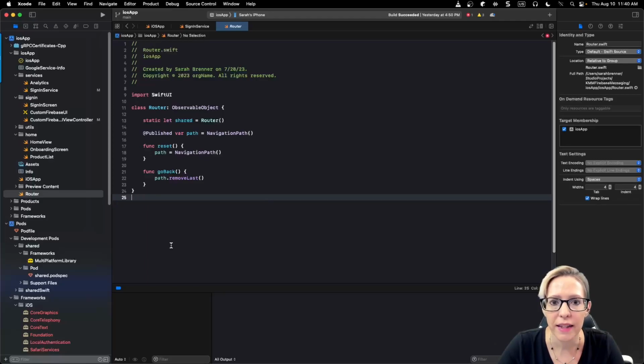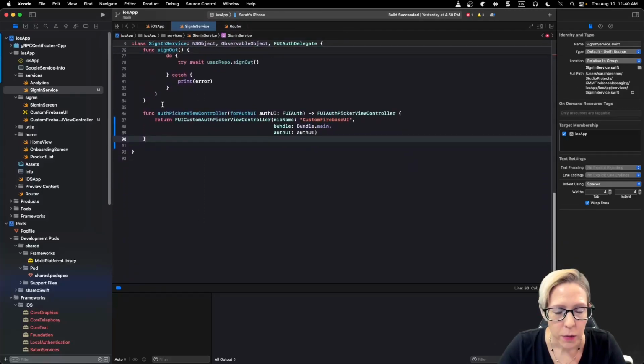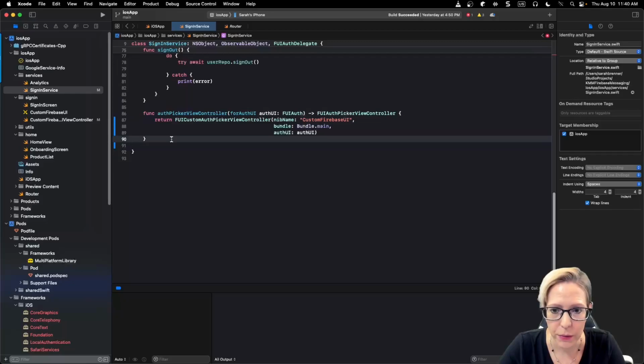There's one more thing I'd like to show you before I move on. So let me go back into my sign-in service and I'll scroll down here. The one last thing I did was added this auth picker view controller. And what this does, this is what allows you to actually customize that pre-built UI. So I can call this and I can supply a nib name, which is custom Firebase UI. And then I provide my bundle ID and my auth UI.